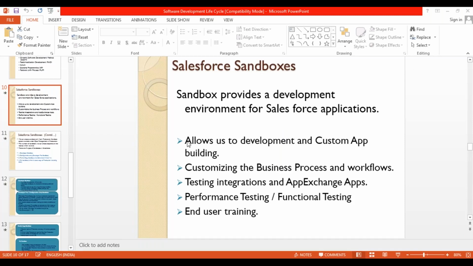A sandbox allows us to develop custom applications also. We can implement all the functionalities, business flows, workflows, objects, applications, Apex classes, Visualforce pages, triggers, everything. Whatever we implement as part of the application, we have to develop inside the sandbox itself. We can't write the code inside production, and we can't modify the code inside production. So we have to develop the code inside the sandbox, then deploy it to production. The sandbox allows us to develop custom applications and to configure business processes and workflows.